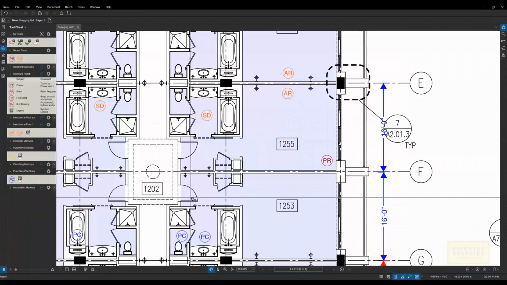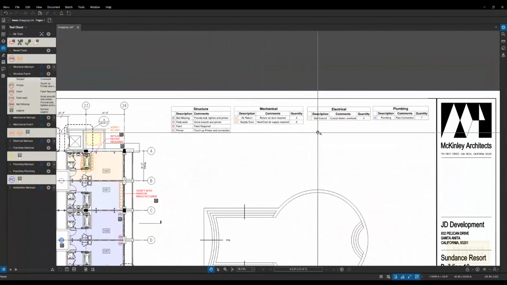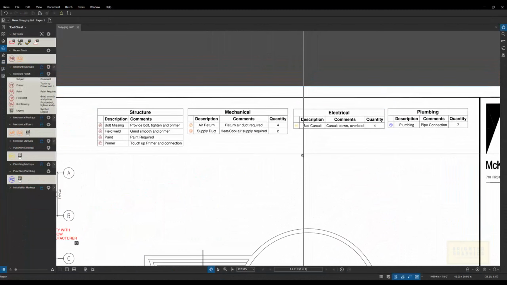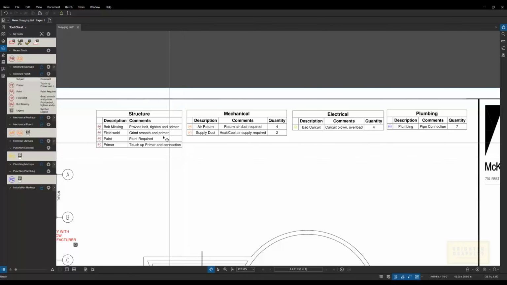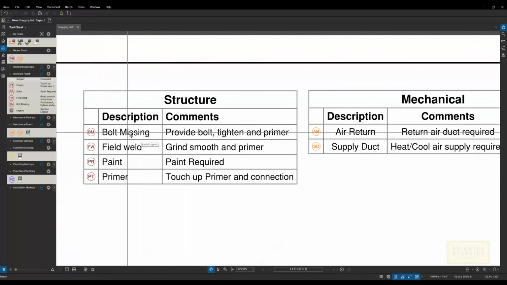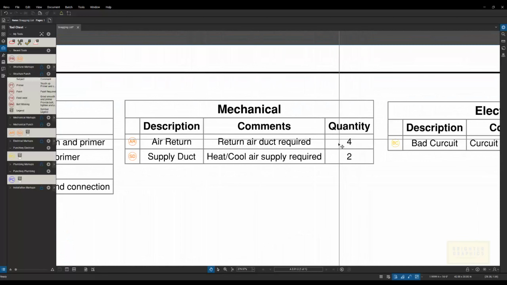Another thing that I did once I created a bunch of these markups is created legends, and I broke them out by discipline. So I have one for structure. It has the symbol, the description of the symbol, and the comments that are built into that. For the mechanical one, I turned on a quantity as well, so I could see how many of the return air ducts are required.